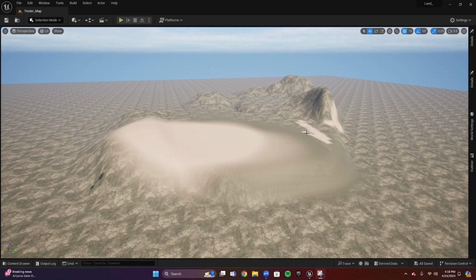Hello, my friends. Today we are going to be going over foliage in Unreal Engine, and we are going to dive right in. I have my project open here from the last video I did on landscapes that went over landscape materials and building your landscape. This is my general map here.